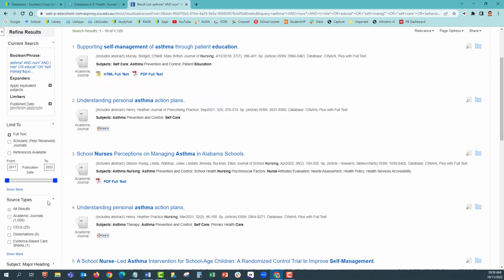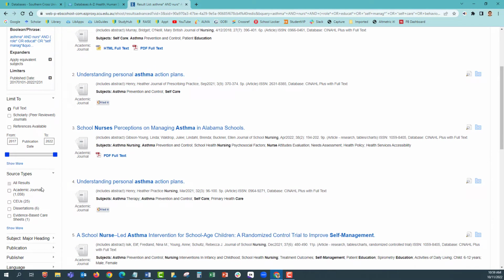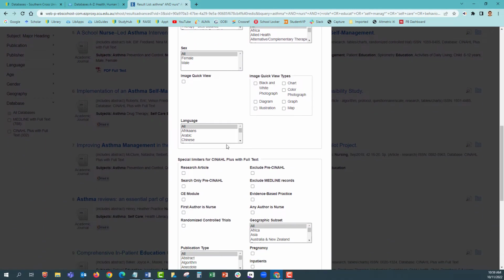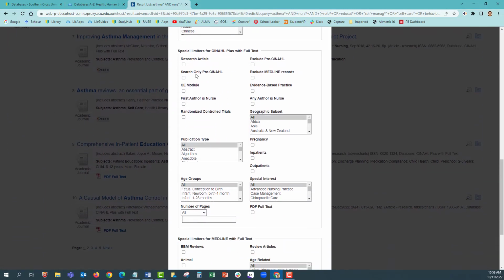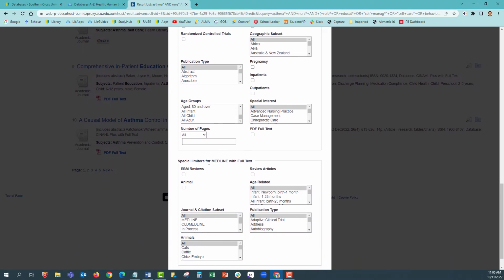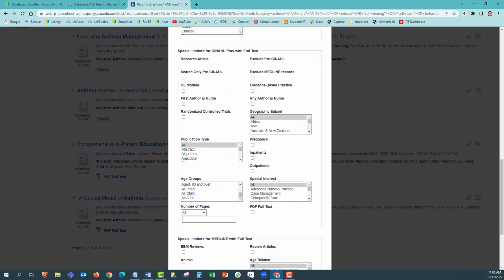The next limit you can apply is the publication type. To view all the different publication types, you need to click Show More, this little link underneath the date range box. So on this pop-up window, if you scroll down, you will see there is a heading for special limits for CINAHL, and there is another heading for special limits for MEDLINE. So with the publication type, you need to select it in both CINAHL and in MEDLINE.